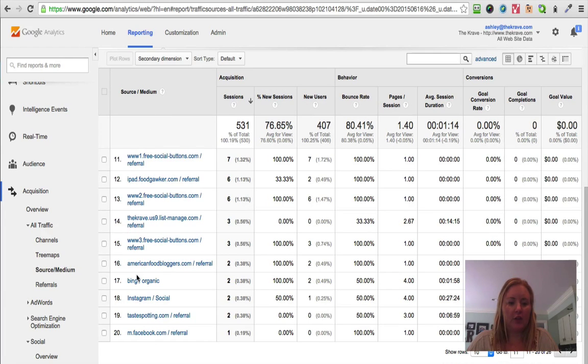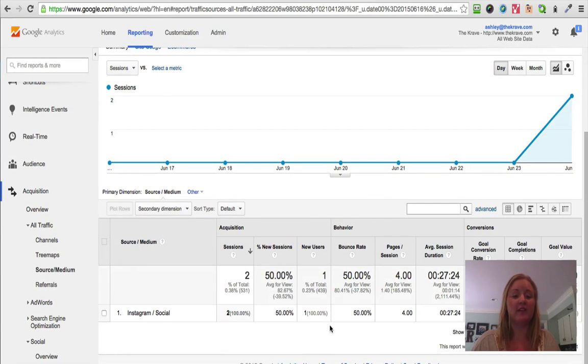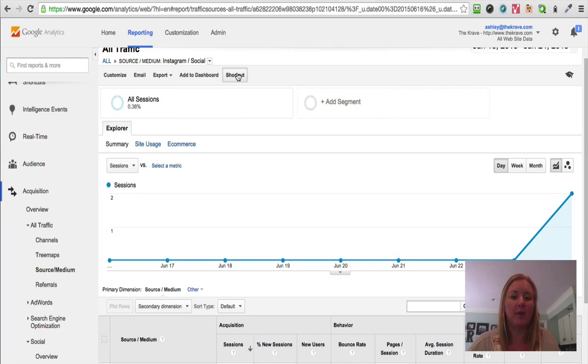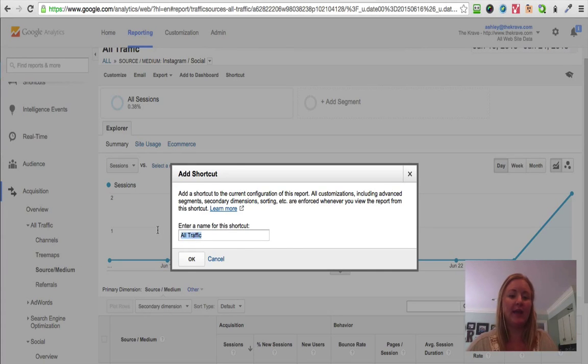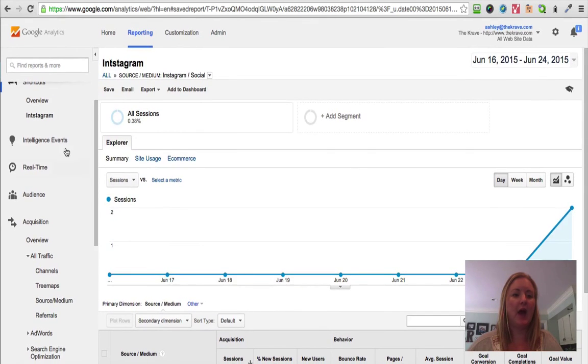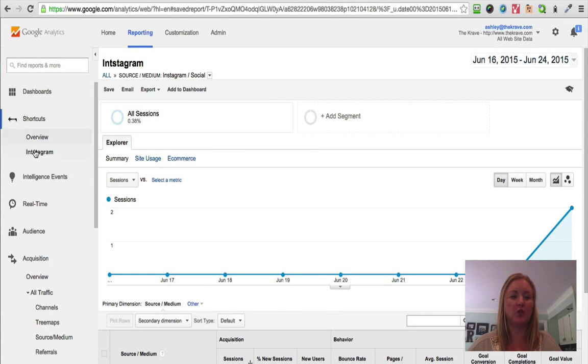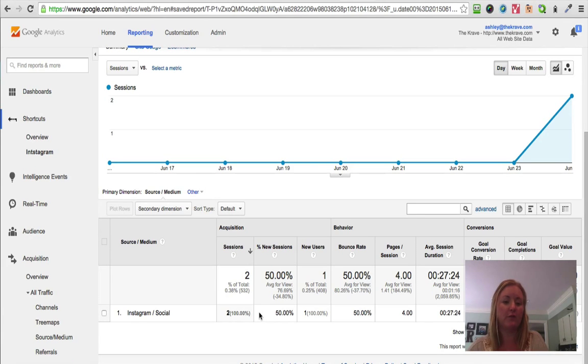So if we look down here, we've got Instagram as the source and social as the medium. This particular page will tell us all of the referrers that are coming from Instagram to that landing page in Google Analytics. And what we can do is go up to the top and click the shortcut button, and we can give a name for this shortcut which will allow it to appear, and we can just directly click into that link. So we'll title this Instagram and click OK. And now you'll see that Instagram link show up under shortcuts here. If we click that, it'll automatically take us to the page that shows us the report of how many referrers are coming from Instagram.